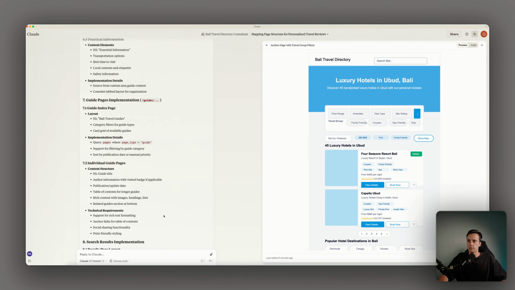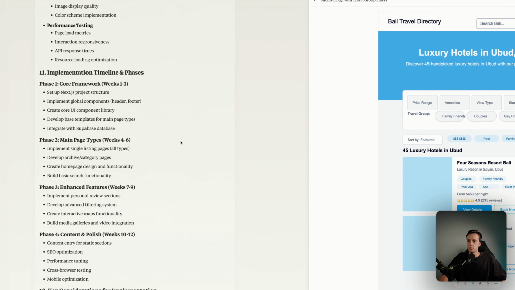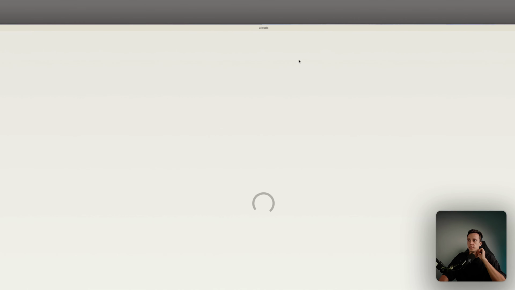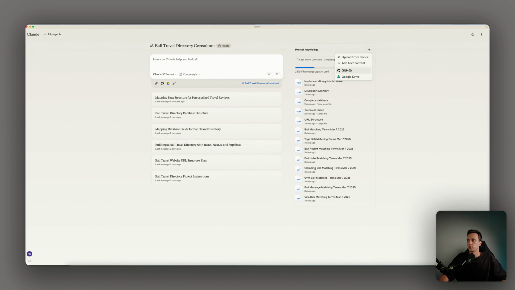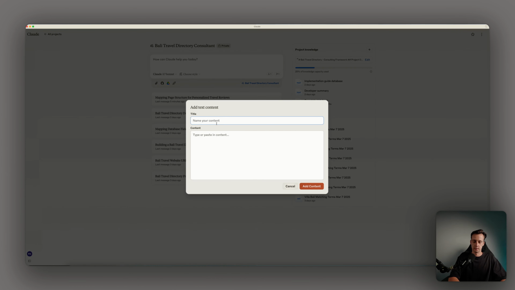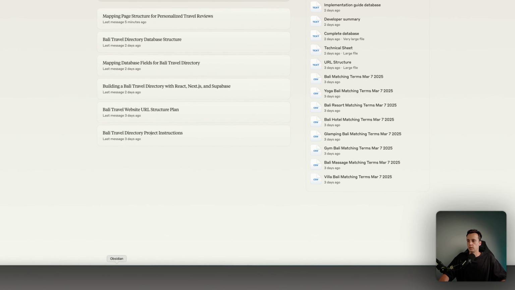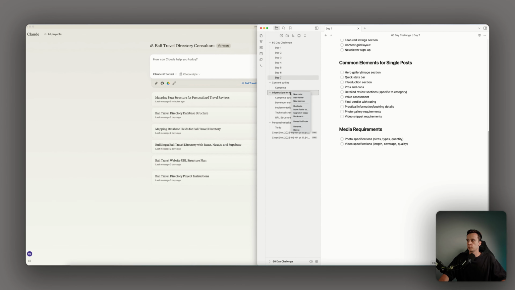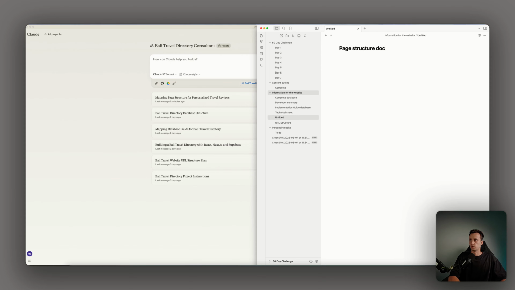Guides, travel guides. Then we have different categories. We'll map that out later. So this again, what I'm gonna do, I'm just gonna copy paste it, go back to the project, add text content, and this is the page structure document. Edit there, and then also here, we edit here, information for the website, page structure document.